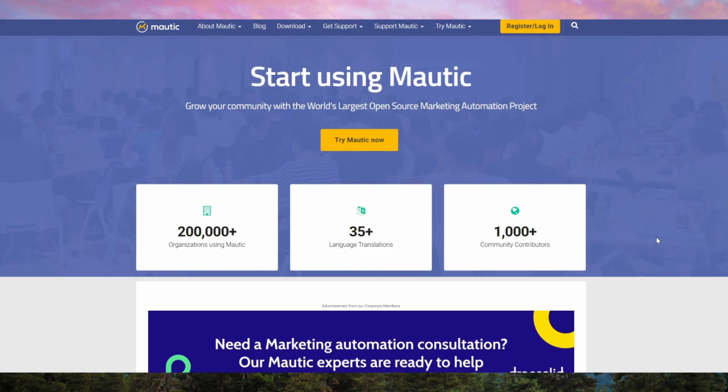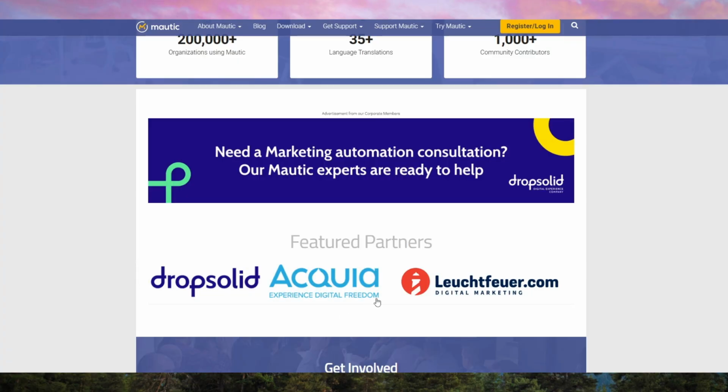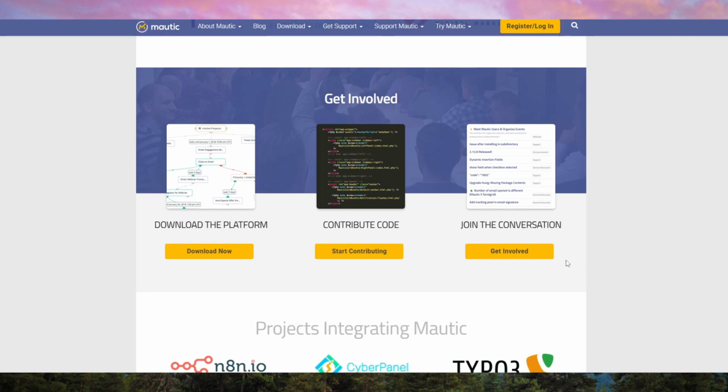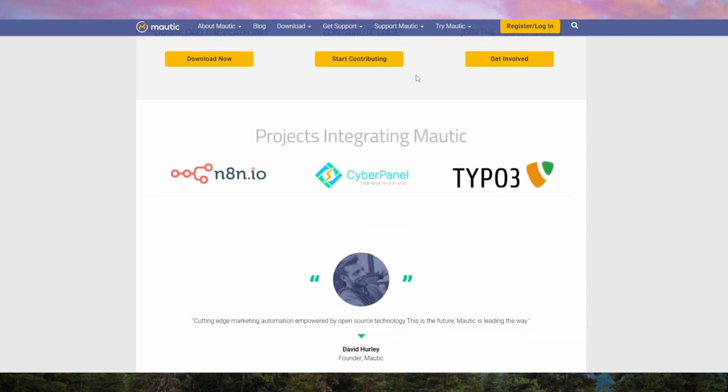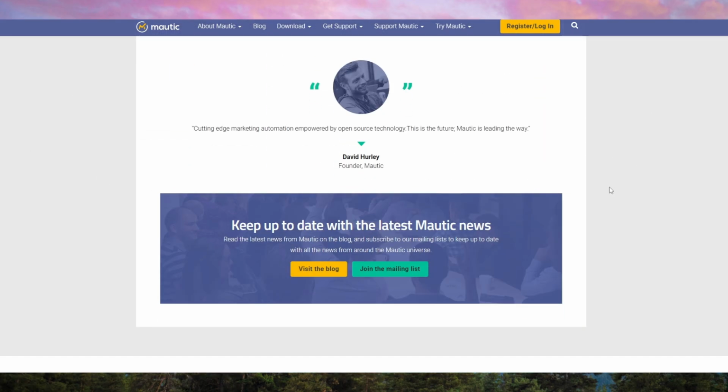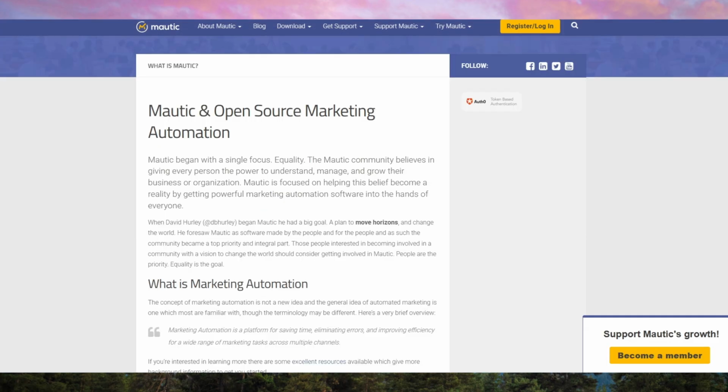Mautic is designed for businesses of all sizes, from small startups to larger enterprises who need a robust yet flexible solution for automating email marketing, lead management, and customer relationship management, CRM.